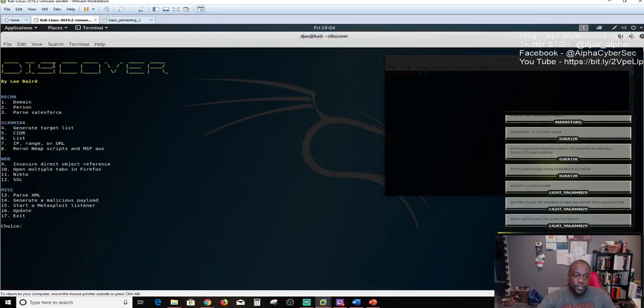So here again, you can see different things you can do for recon, for scanning. If you want to test a web application, if you want to test the SSL, make sure the SSL is up to date, if you want to run a Nikto scan, if you want to open up multiple tabs in Firefox, all of this is right here. You can, like I said, download, scan different IP ranges, URL ranges. You can upload your Nmap scripts in here. You can run recon on the domain. You can run recon on a person, or you can even parse information into Salesforce if you have it.